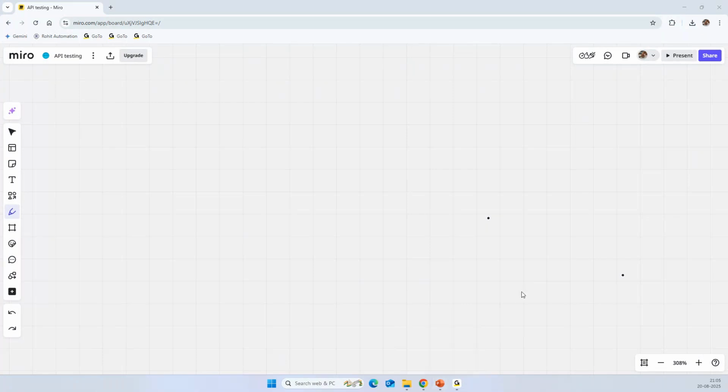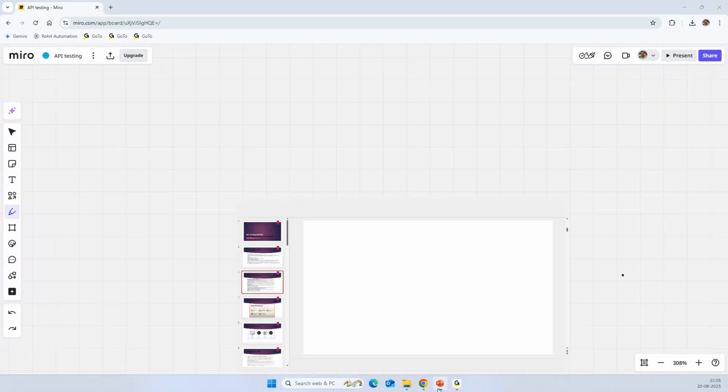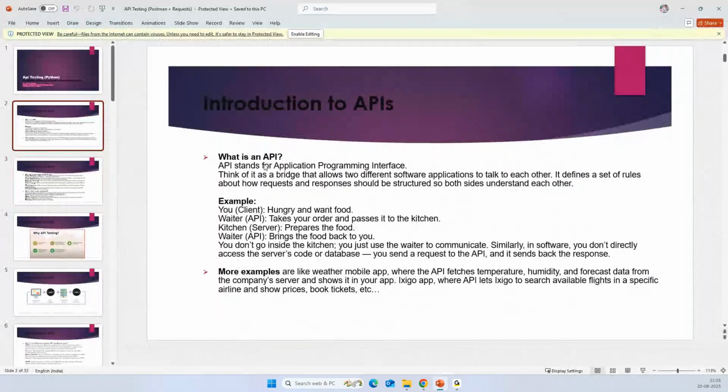Yesterday we saw about APIs. Yesterday was a demo session and we saw what exactly an API is. So we'll have a quick recap of what we saw yesterday. API stands for Application Programming Interface, and it basically acts as a bridge between two software applications.